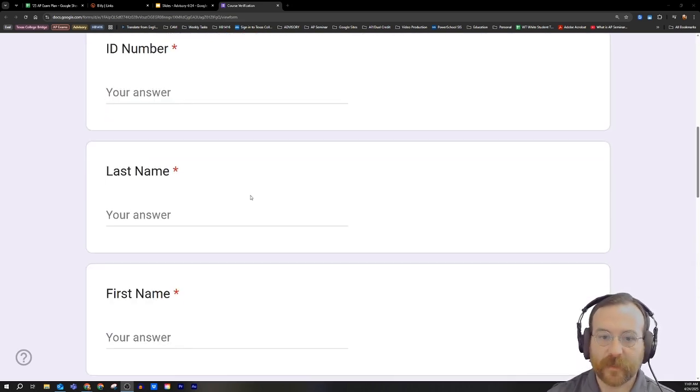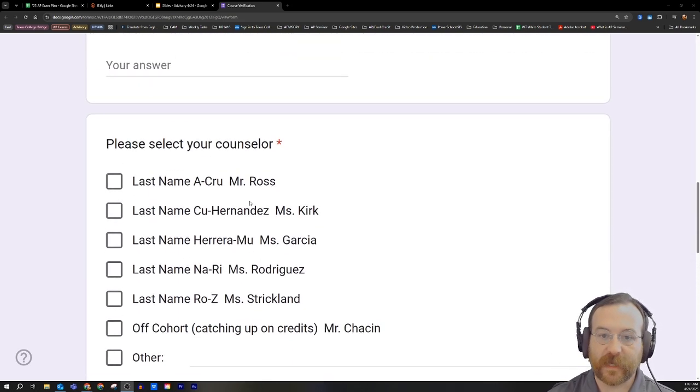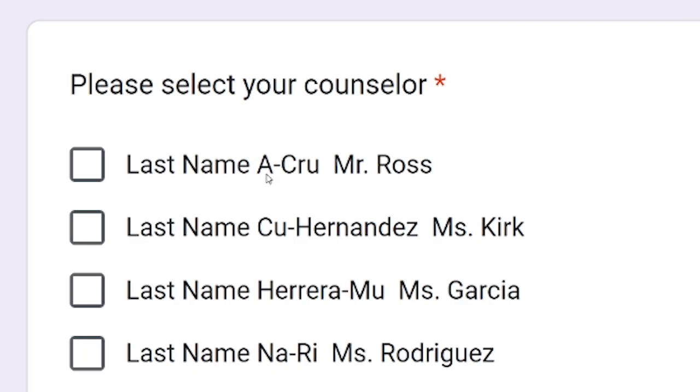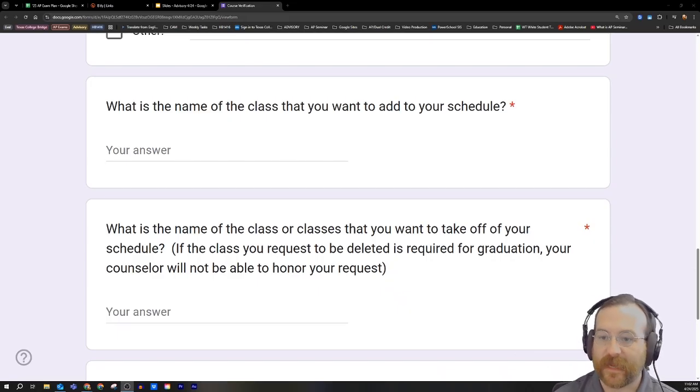So you'll do your ID number, last name, first name. You'll select your counselor. If you don't know who your counselor is, hopefully you know what your last name is, because that is how they are organized. So for instance, if your last name falls within A through Cru, your counselor is Mr. Ross. Cu through Hernandez is Miss Kirk, and so on. If you have a class that you would like to add to your schedule, you put it right there. What's the name of the class or classes that you would like to add?